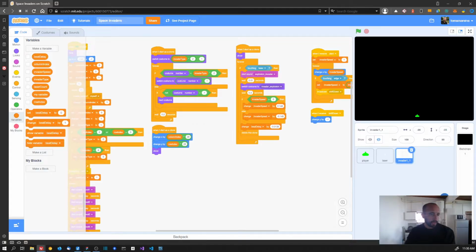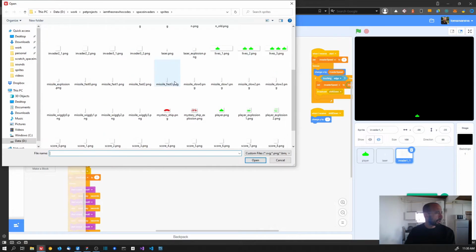And so the first thing we are going to do is import the missile sprite and the costumes to the game. Just like we did with the invaders, we are going to have only a single sprite for the missiles, and then we are going to import all the costumes for all the types of missiles to that sprite. So let's start by uploading a sprite. It doesn't matter if we start with the fast or the slow. We have a fast missile, a slow, and a wiggly one. These are the names of the three types of missiles.